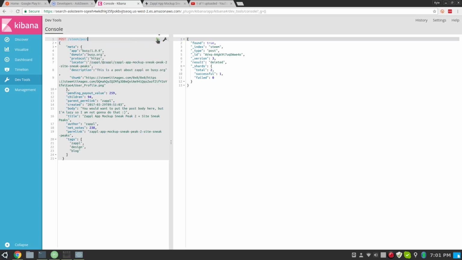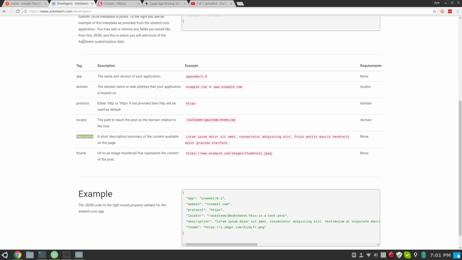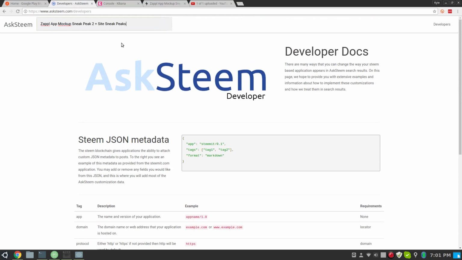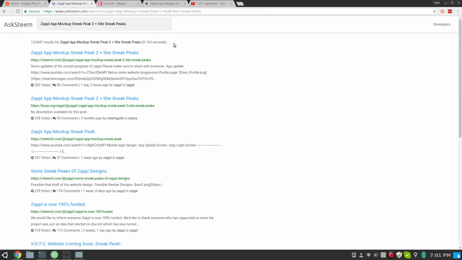Now we're going to index this. As we see, it's been successfully created in the index, and it's now searchable live on the web. Let's take a look. If we just search the title, we should be able to find it. As we can see, we see our newly created search result right here, available live on the web.